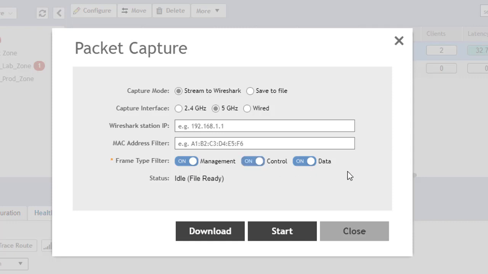So what we'll do here is put in the IP address of my Wireshark station. That's the IP where I'm running Wireshark right now. I'll show you the Wireshark configuration here in just a moment. But what we need to do here to get this started is to actually start sending the stream before we start up Wireshark, so that we can configure the remote interfaces that are going to capture this traffic.